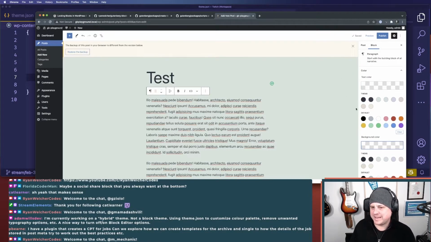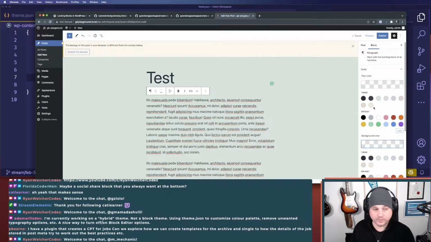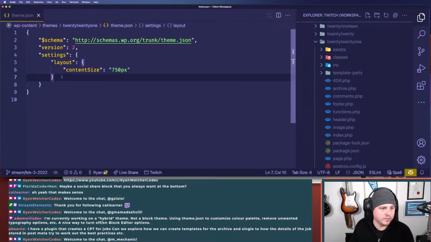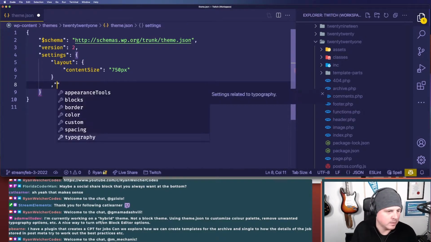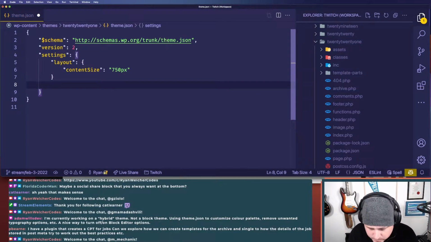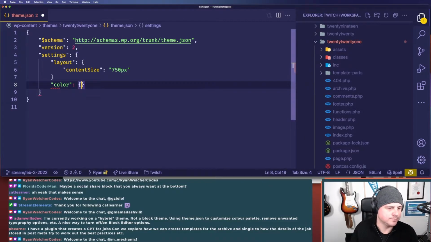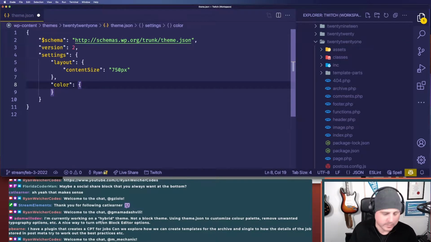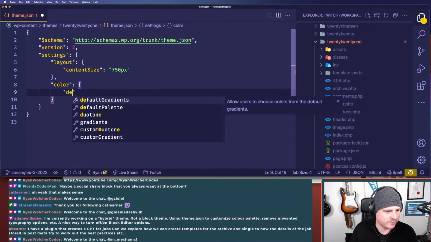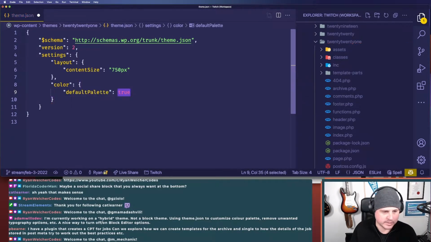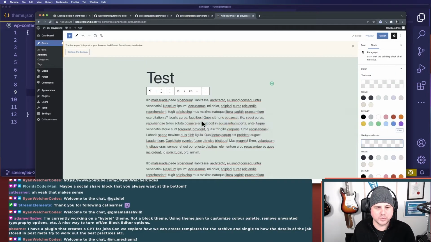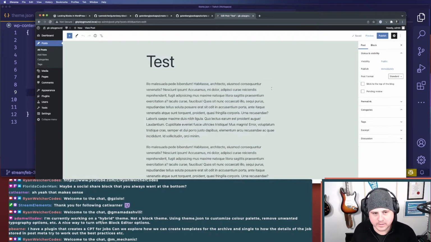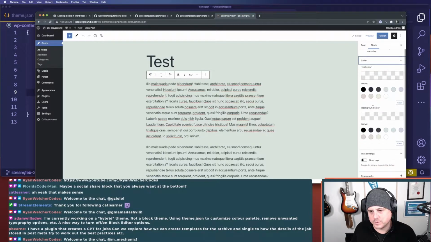Cool. But just by enabling some of this stuff, or the theme.json, we've got all these extra colors. So we want to lock that down. You can do that with color. Then we want to look at the default palette, and we're going to set that to false. If we do that, we should get rid of all this extra non-defined stuff. There we go, we got rid of those things, right?